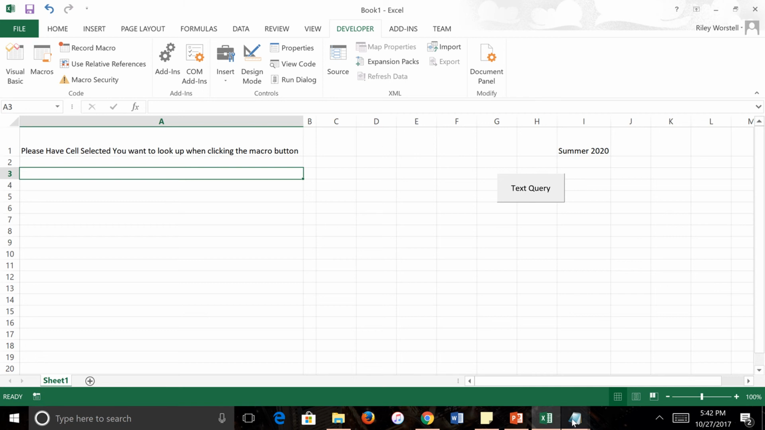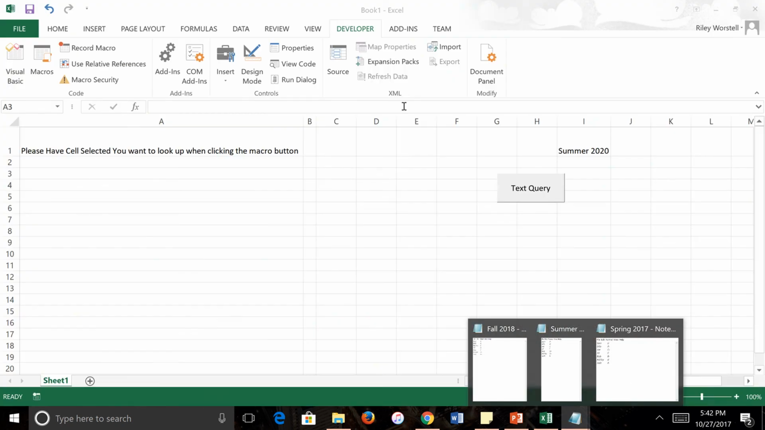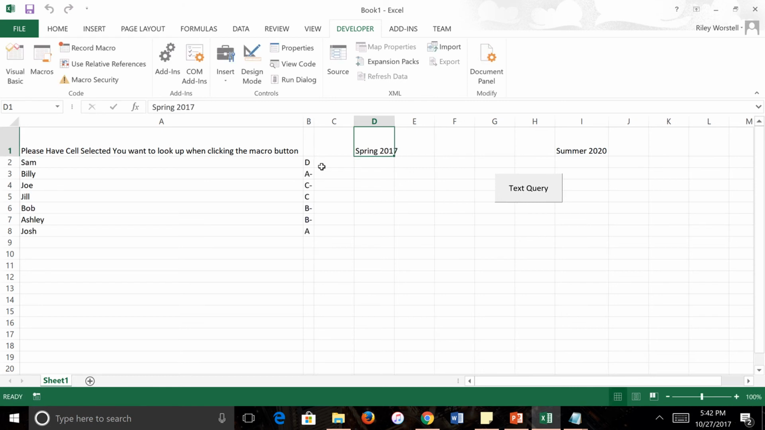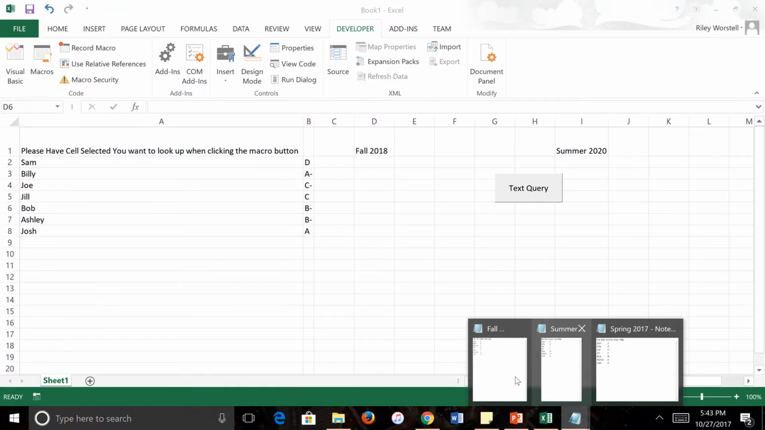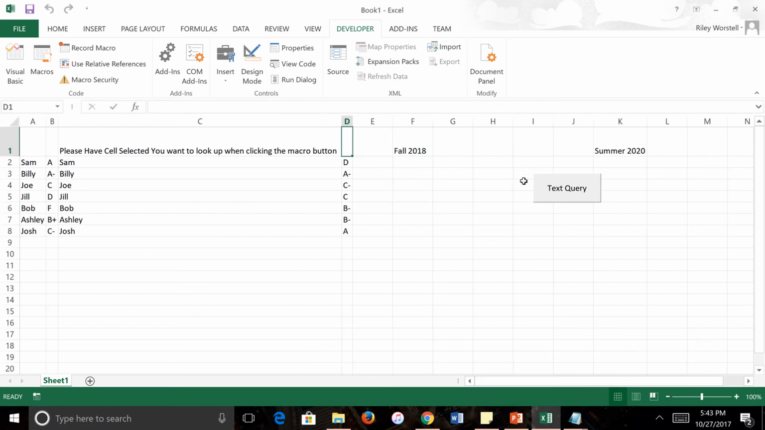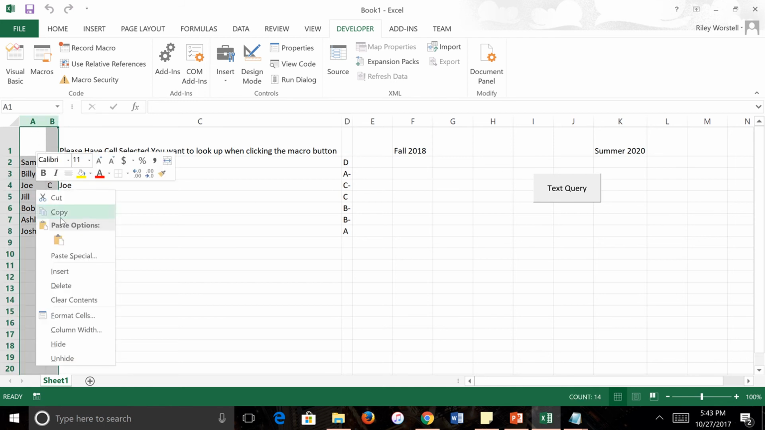And say, let's go ahead and do the last one here. So spring 2017 is the last file name. So spring 2017, make sure I have the cell highlighted, text query. There we go. I can easily change that to fall 2018, which is what I believe that name was. Let's go ahead and check here. Fall 2018, okay. So text query, and it adds those in behind it.